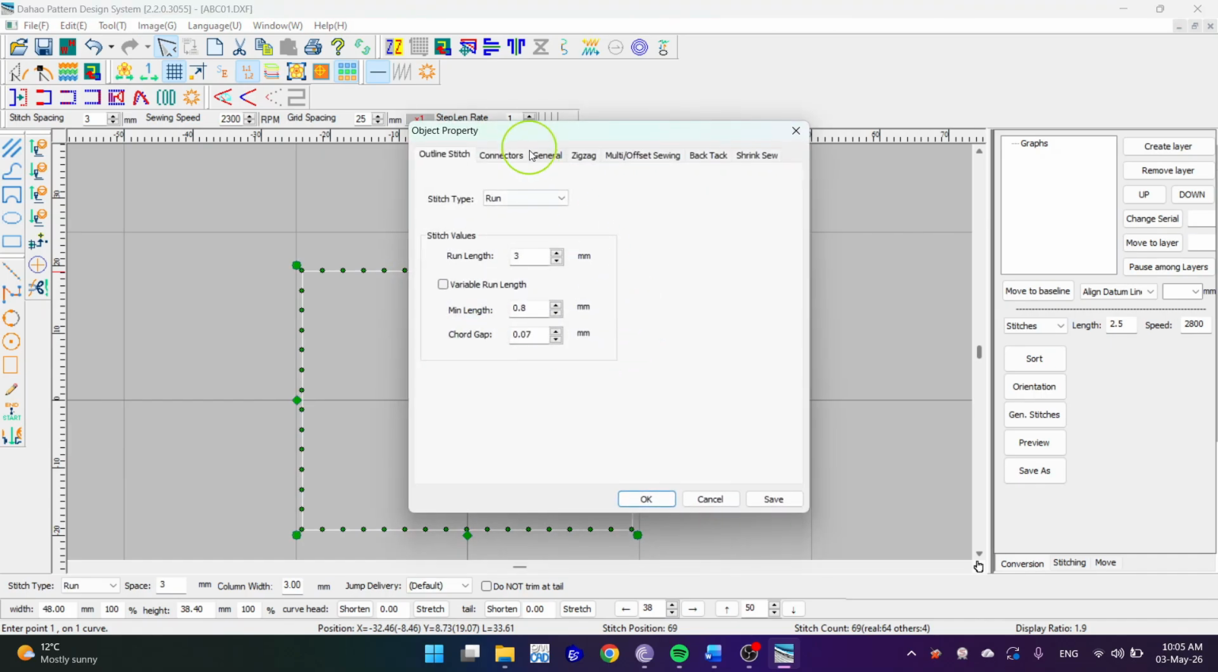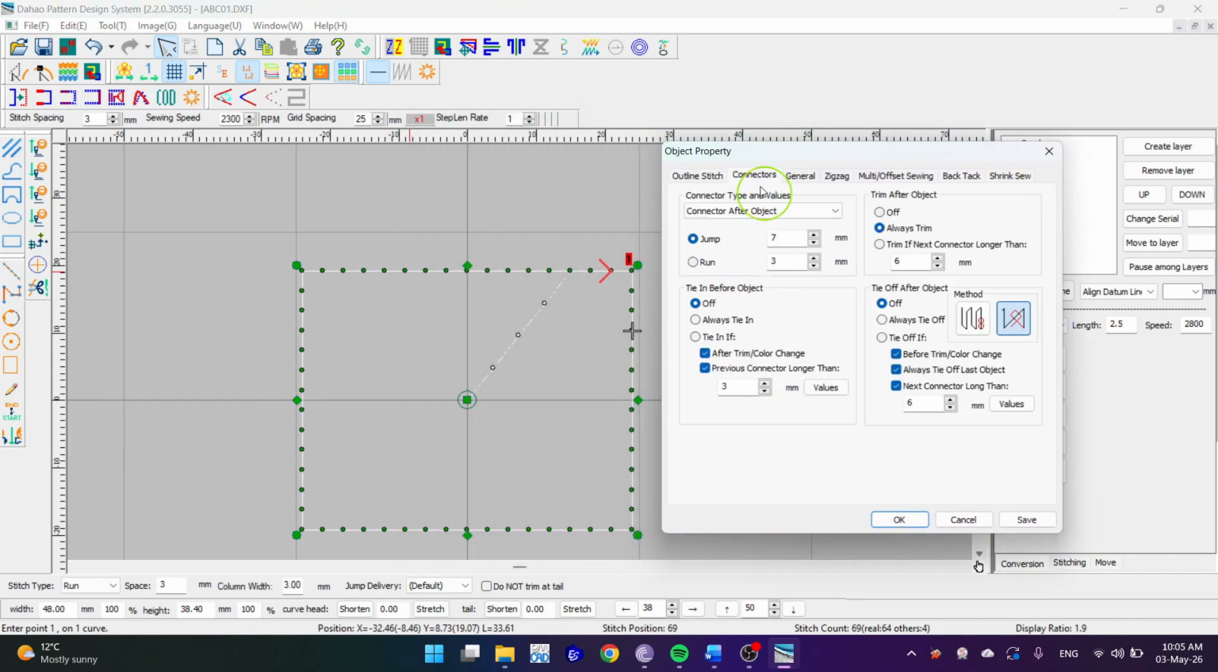On the object property menu in the connectors tab, by default, tie in and tie off are on. I suggest you press this off and press save so they're off every time you draw an object. And by default, trimming is always on. That means after this object, it will always trim the thread. If you don't want to trim the thread after this object, you simply press off.